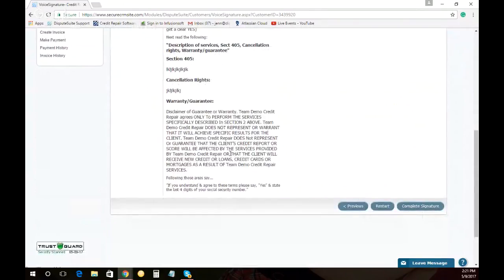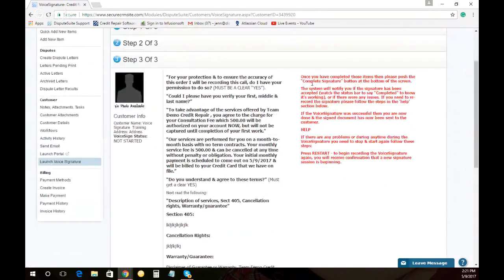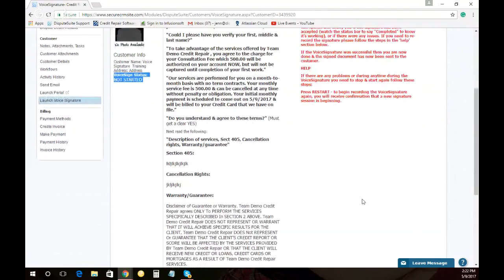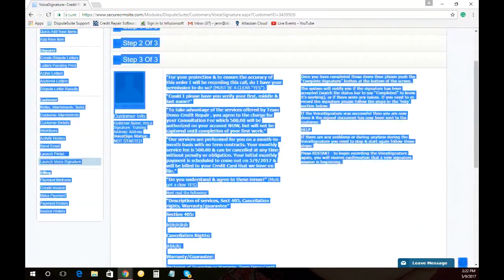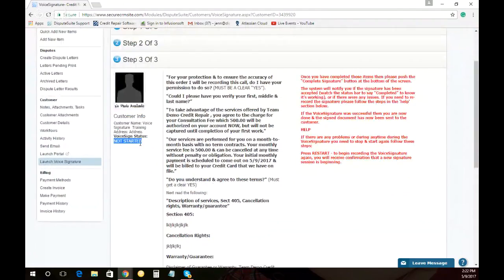Complete Signature. Once you've read through this and gone through this process with your client, click on Complete Signature. The system will notify you if the signature has been accepted. Watch the status bar. So the voice sign status you can see here says not started because I haven't actually dialed anything. The status bar will change as you're moving through the process. Once you've read this and hit completed, double check to confirm that your voice signature status is completed right here.